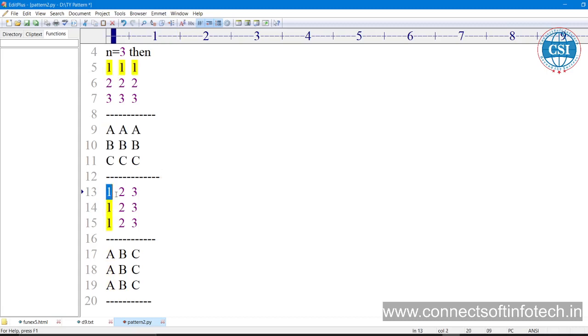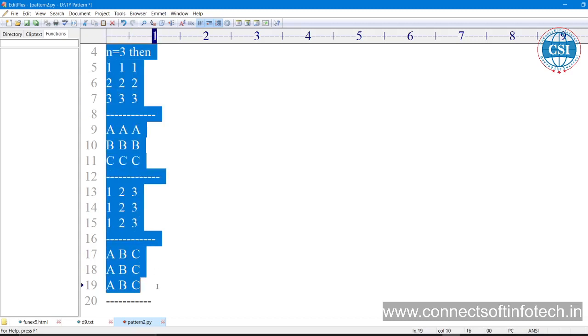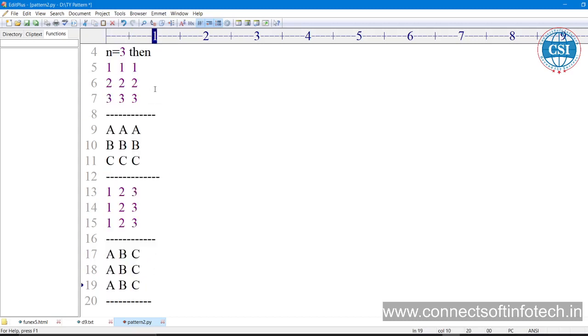So if you enter the number of rows, n is equal to 3, I want a requirement to print a pattern 1 2 3, 1 2 3, 1 2 3. Again, if you enter 3, I want to print the pattern in alphabets, that is ABC in the first row, second row ABC, third row ABC. This is our requirement to print such a pattern, a square pattern in this Python program.